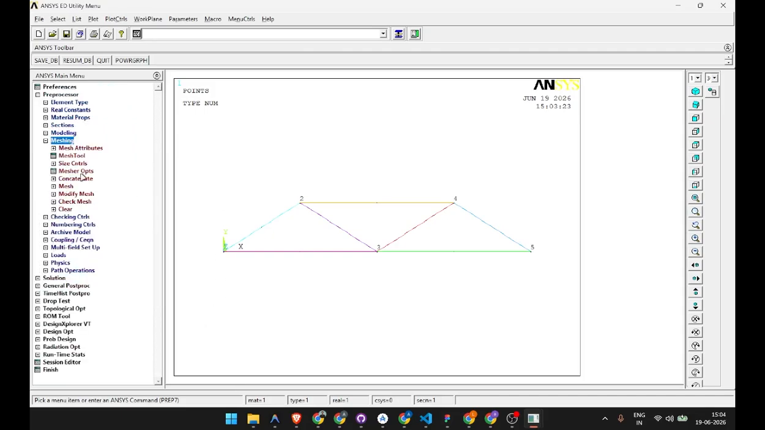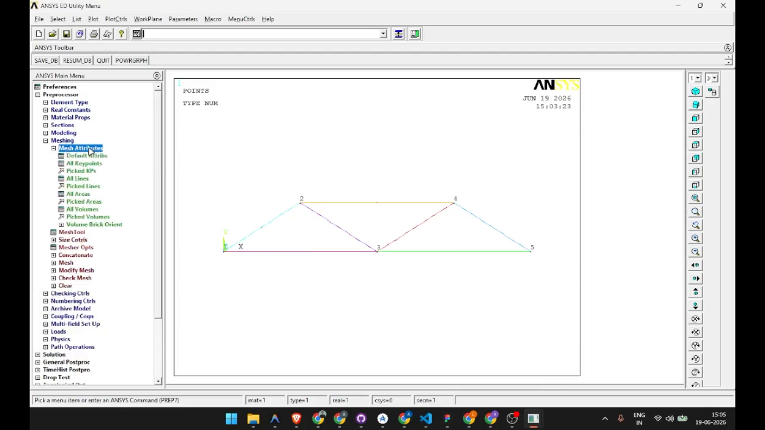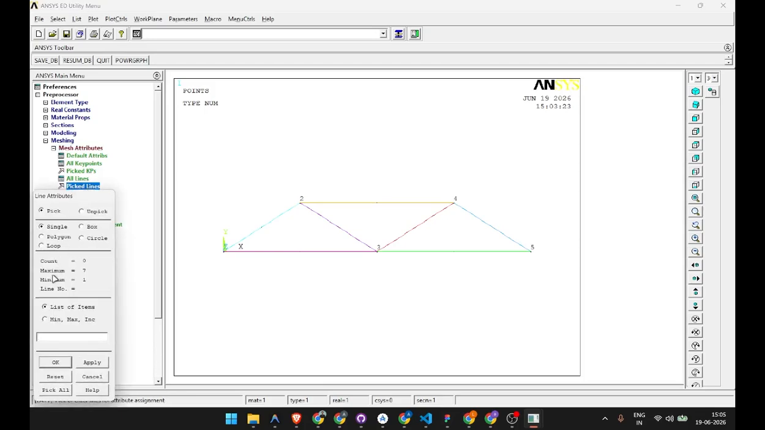Go to meshing. Here we'll be going to the meshing part by starting with mesh attributes. In mesh attributes, we'll go with picked lines. In picked lines, we'll first pick these two lines, because these 5 trusses have different real constant set numbers, and these two specifically have a different constant set number. So we'll define those for these two first.